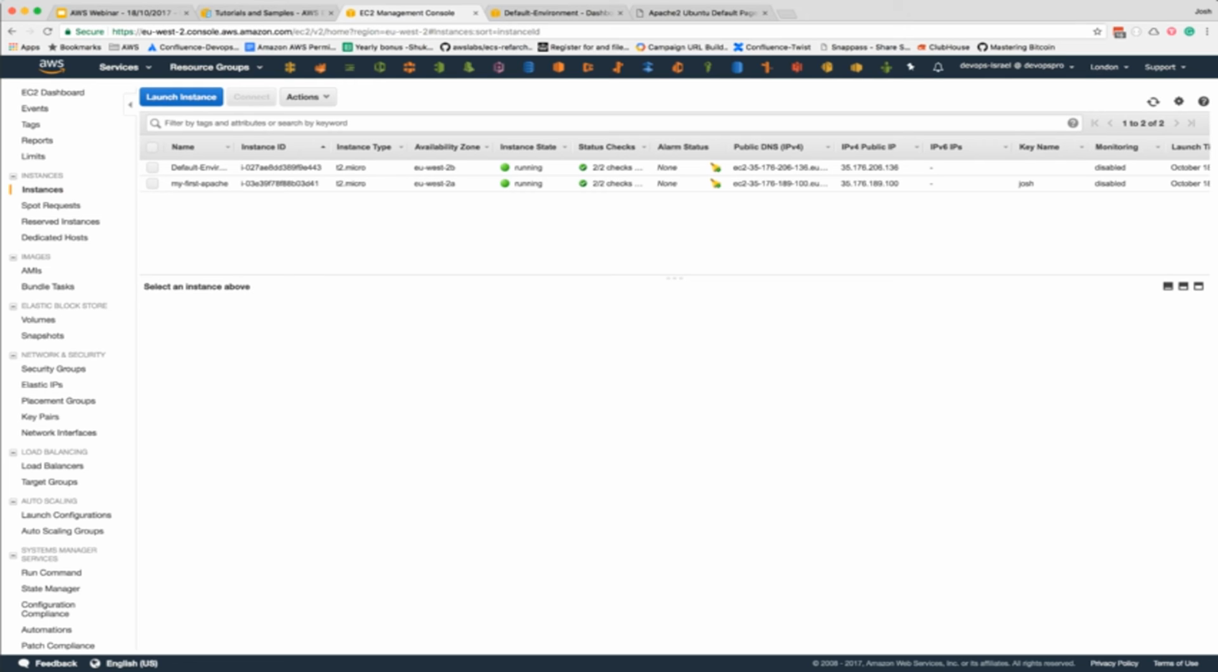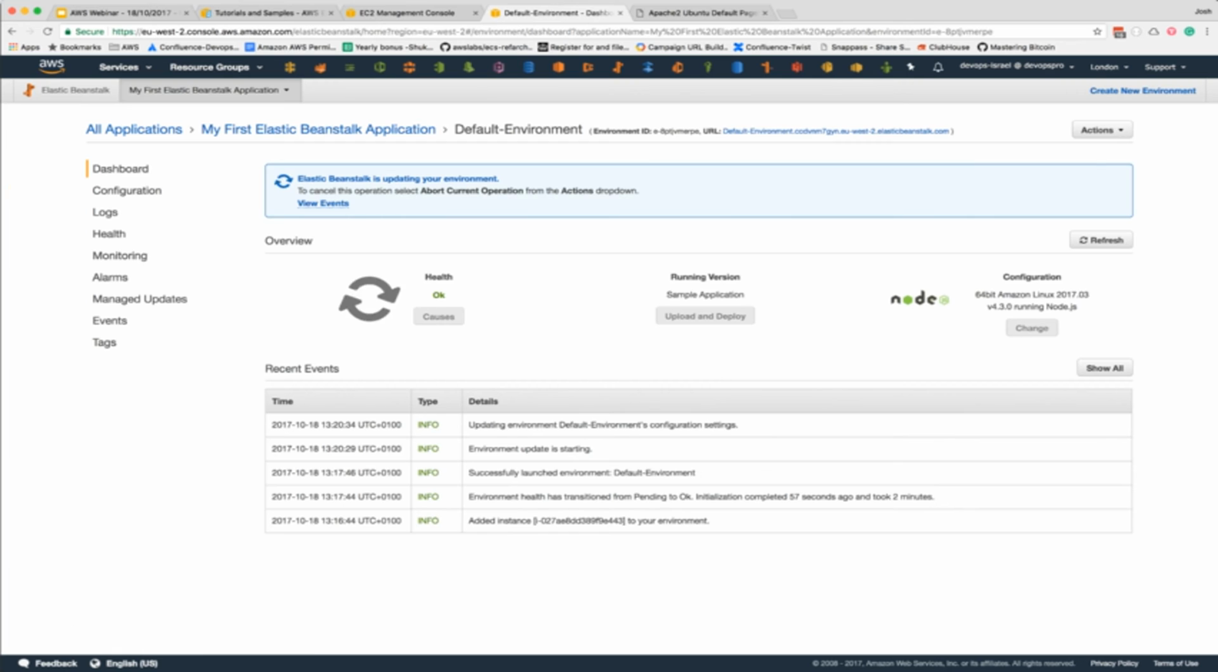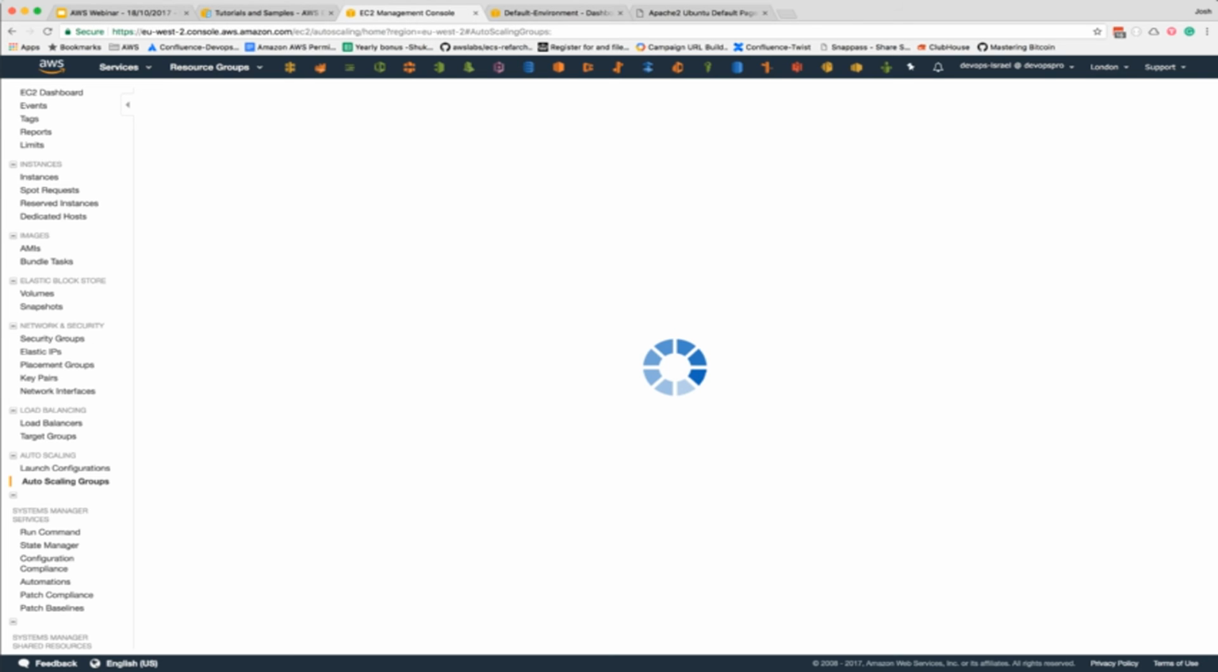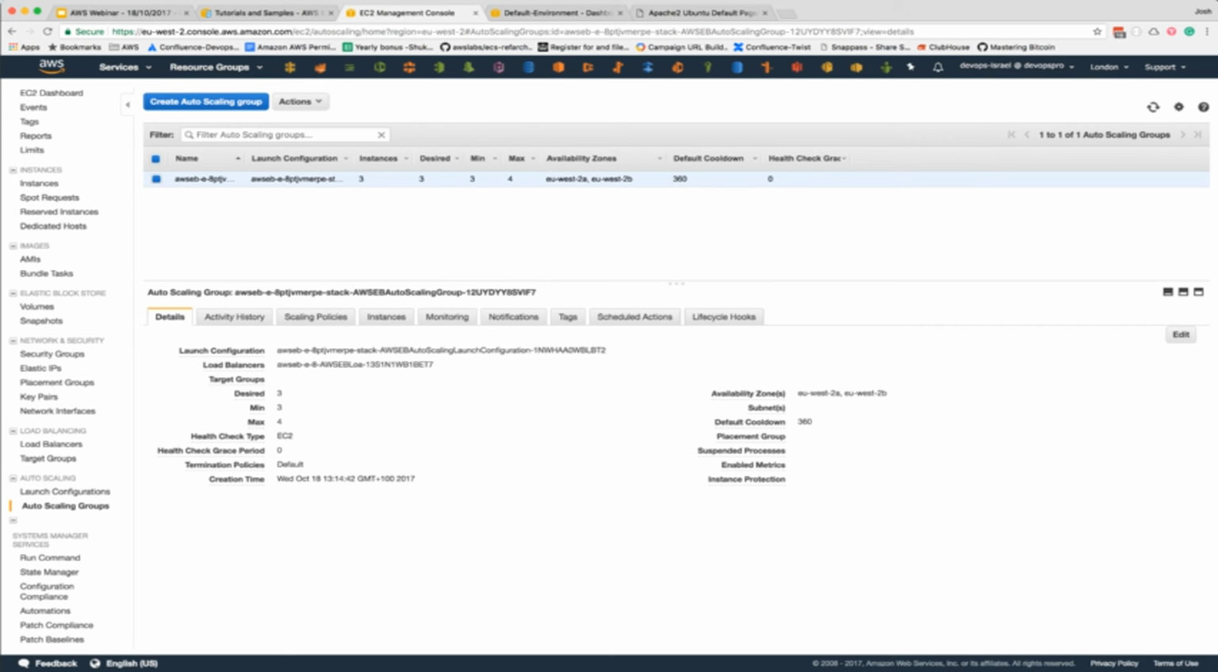Okay, so what it does basically here, when it says updating default environment configuration, it's going to the auto-scaling group, because the auto-scaling group is in charge of how many machines we would like to have. So it's bringing up the minimum from 1 to 3. That's what I told it to do. So as you can see now, the desired one is 3 because the minimum is 3.